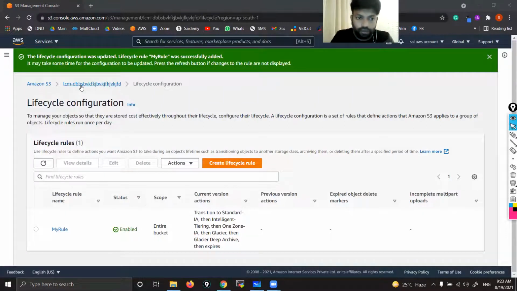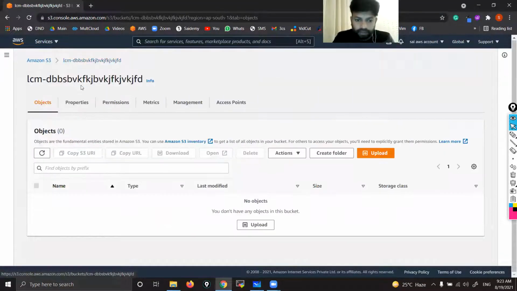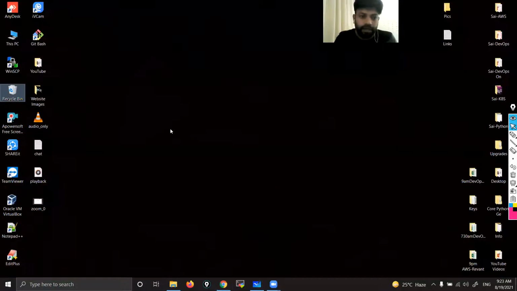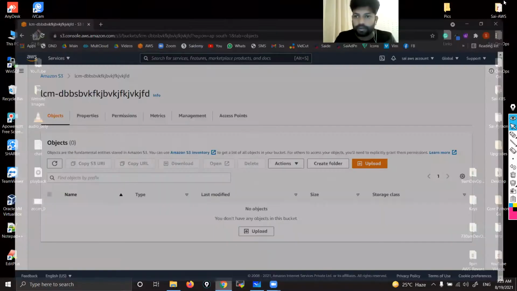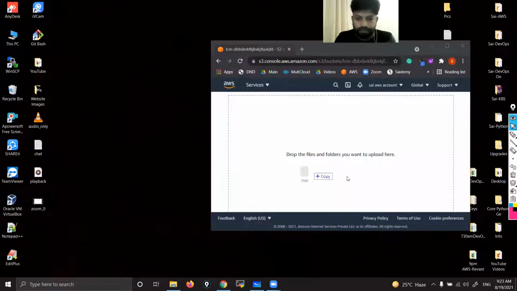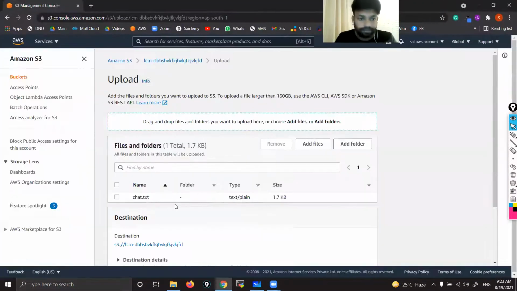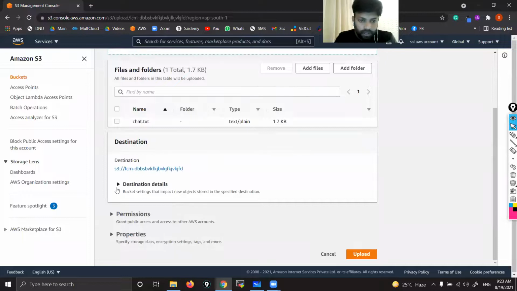We have applied the lifecycle rule in this particular bucket. That means in this bucket, whatever object you upload, for example, let me upload any object. Let me create a file. You can see there is a file called chart. Let me upload it. Drag and drop. Now, fine. Just click on upload.